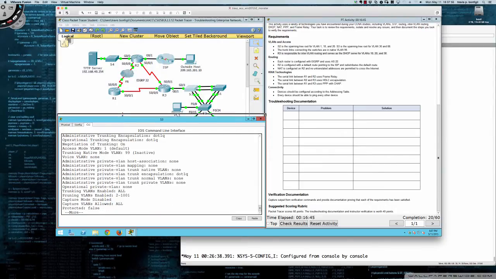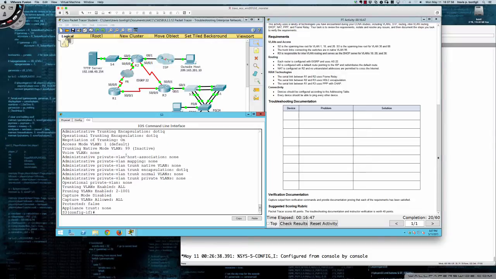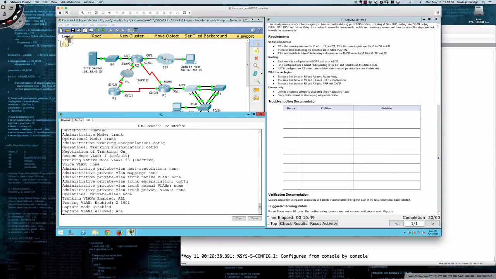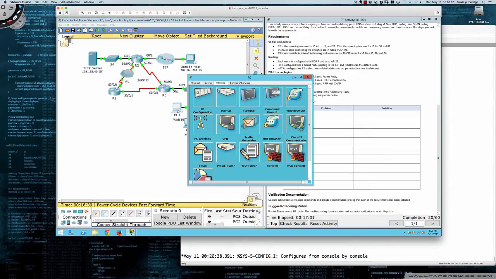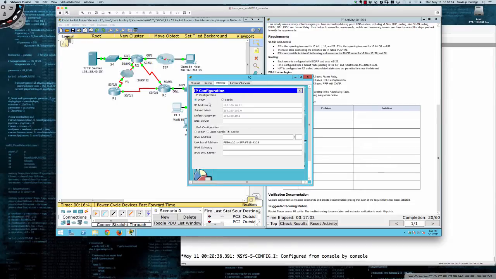I knew there was a way to trim that down so that we only saw the interface we were interested in. So the operational mode is trunk, right? So it's no longer a static access port, it is a trunk port, and that's what we need. And so now spanning tree has reconverged. Let's take a look at PC1, and this is perfect.